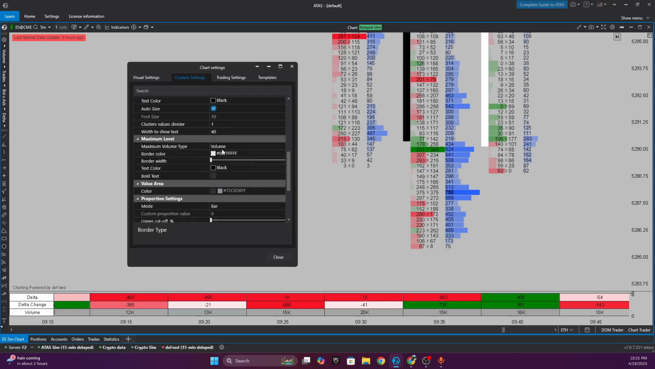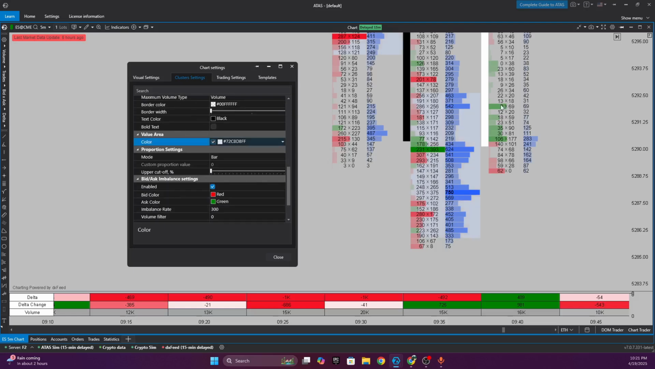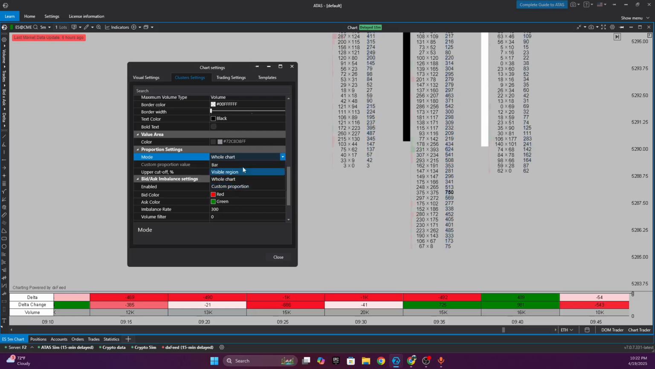And you can add maximum volume, which shows you where the most volume is traded once again. You can add your value area, which shows you the place where I believe 75% of the volume is traded within that candle. And you can change this with bar. I personally like to keep bar, so it makes the distribution of this much easier, but you can also change it to visible region, which changes distribution. You can click whole chart, you can customize it, but bar just looks a lot better for most individuals.